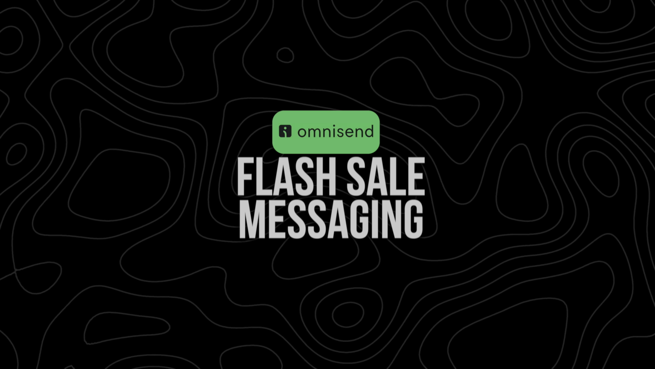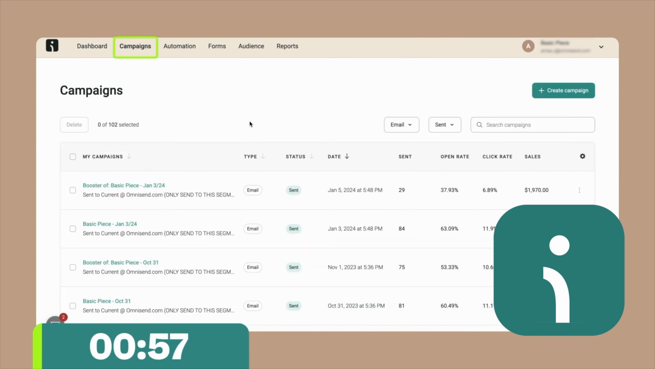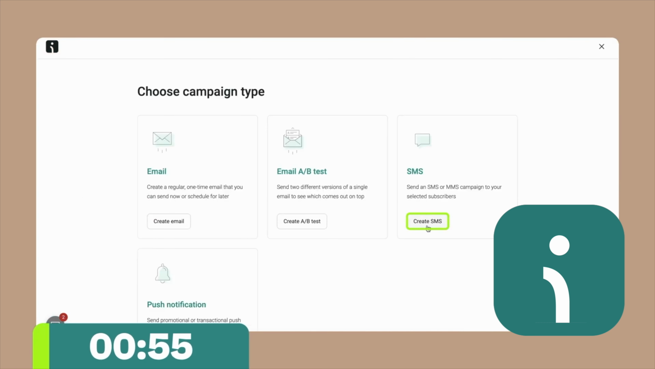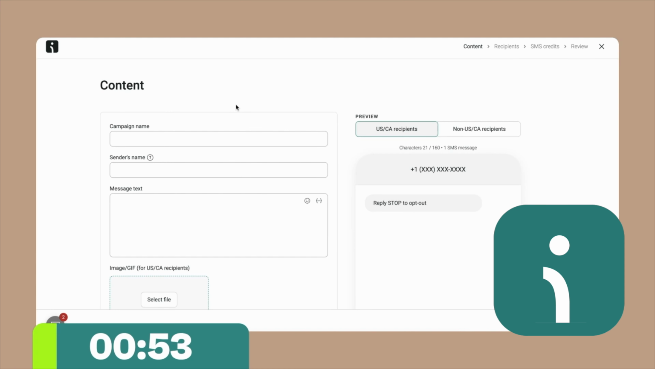Flash sale messaging. Flash sales work best when people know about them quickly. SMS is super fast. Most people read text messages within minutes, especially when compared to email. Omnisend lets you send a flash sale message to a list of subscribers with just a few clicks. You can schedule the message for a specific time, which is really great. A flash sale text should have a clear offer and a simple link to shop. You don't need long paragraphs, just really short and direct messages are going to get the best results.